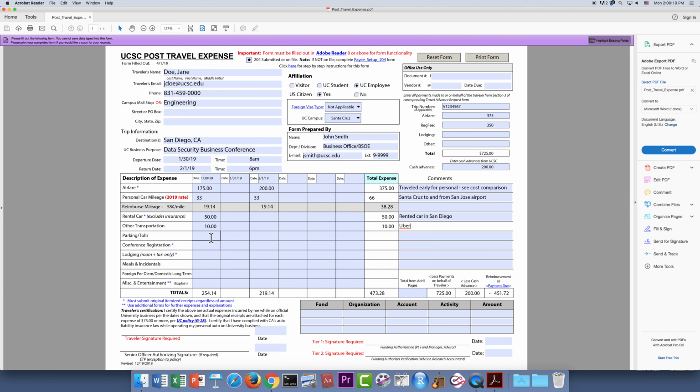All right, now parking, maybe you have some parking at the airport. You would pay when you come back, let's say it's $75. And since that's $75 or more, you'll need to make sure you attach that receipt. You can make a comment, parking at airport.